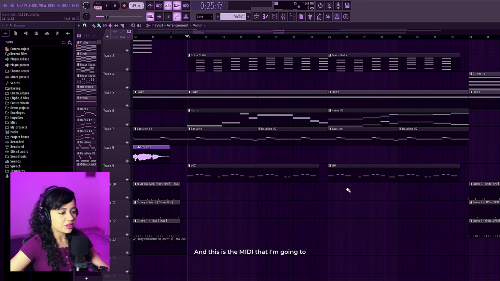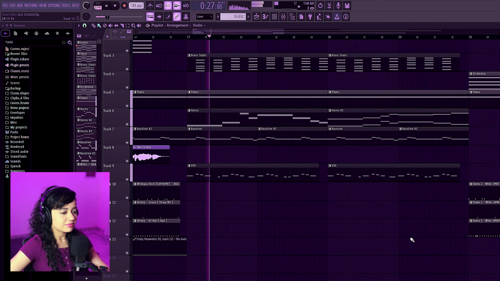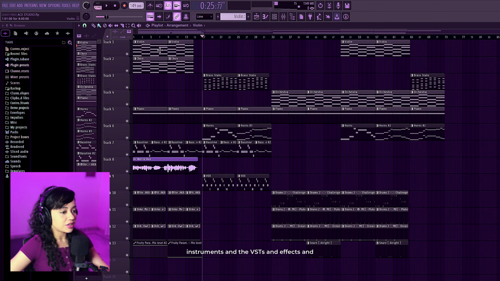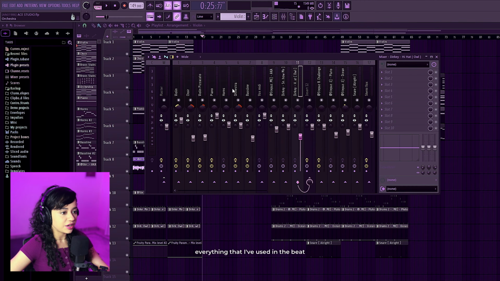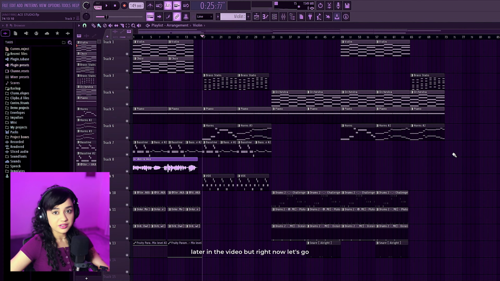And this is the MIDI that I'm gonna convert into lyrics. I'm gonna show you all of the instruments and the VSTs and effects and everything that I've used in the beat later in the video. But right now, let's go to A Studio.